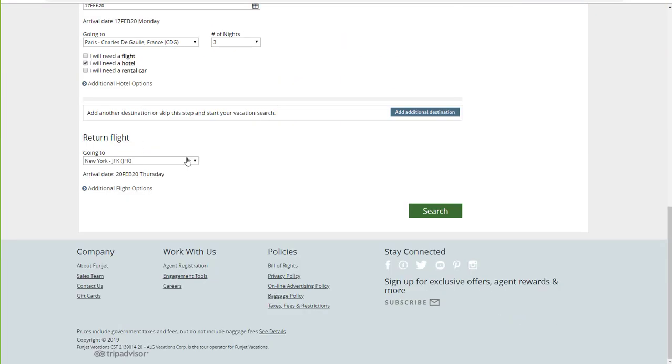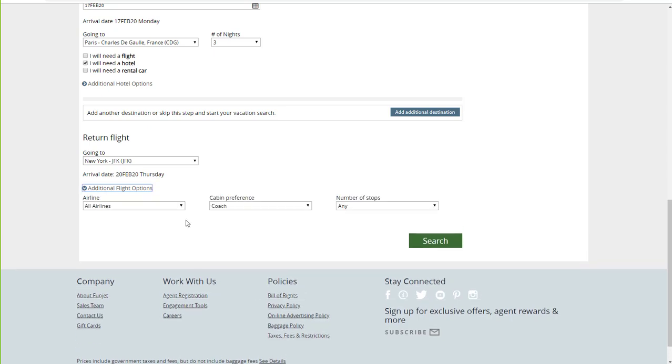All right, and below is your return flight. So this is the screen for that OpenJAW to where you can select a different city to return to. I'm not going to do it on this screen. After we do our search here, I'm going to show you how to do that just with a single stop. So we're going to keep this at New York. You have your additional flight options here, airline, cabin preference, and stops. Let's go ahead and hit search.